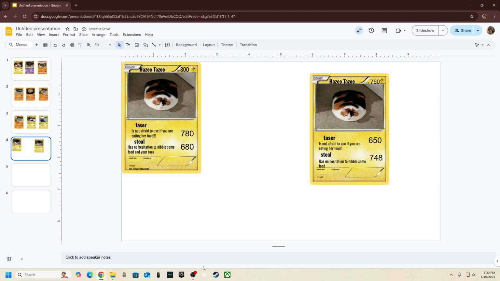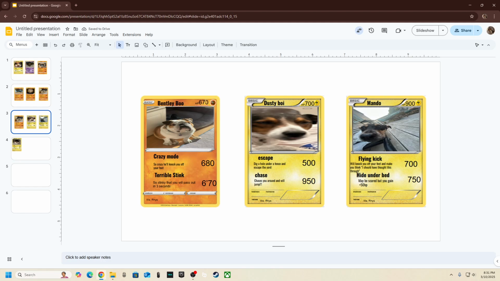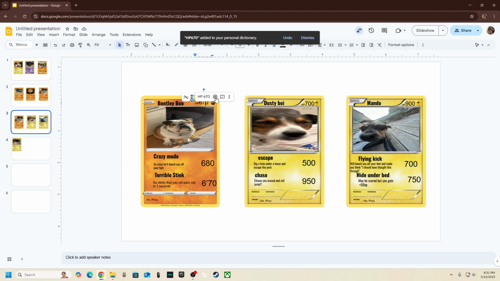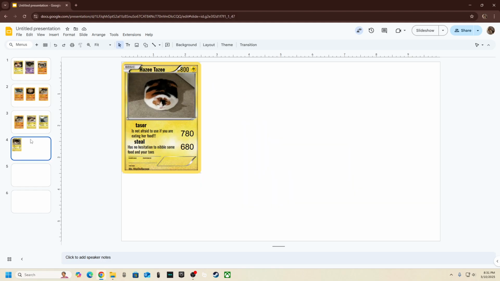So that's it for this tutorial on how to make the custom Pokemon card. I actually like this one better. I'm probably gonna keep that one instead of this one. Alright, so that's how you make all of these. This is how I made all of these. That's about it. So you can add more or do less. It doesn't really matter. It's your card.